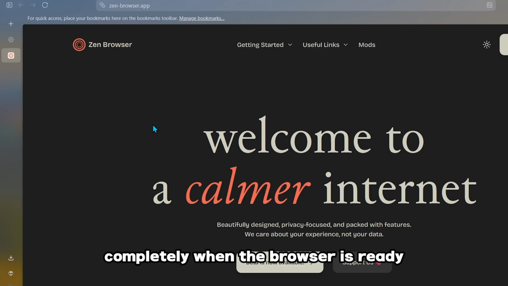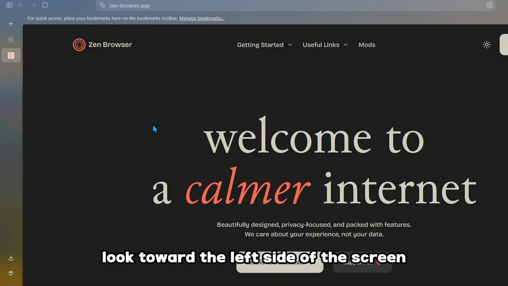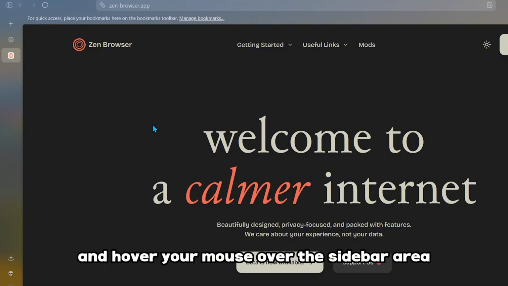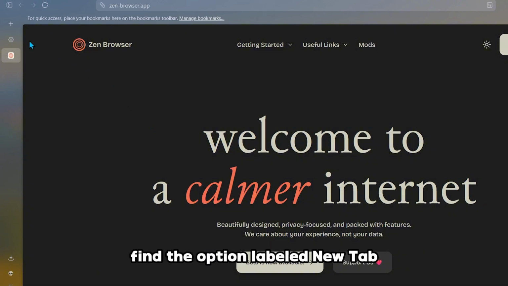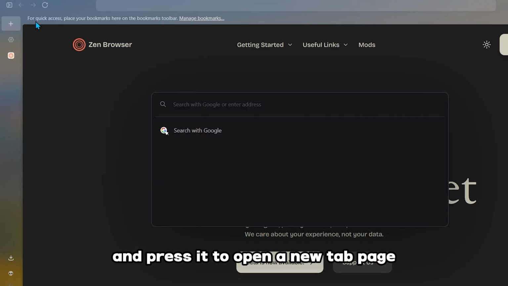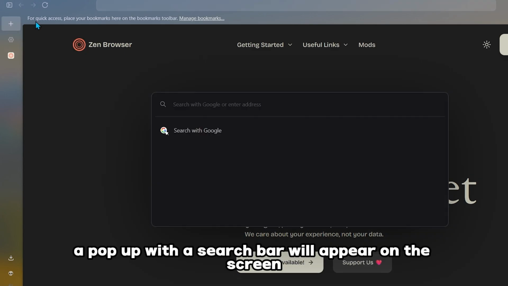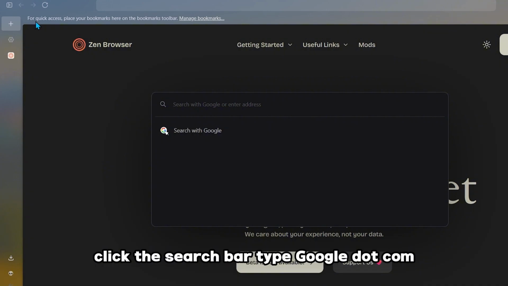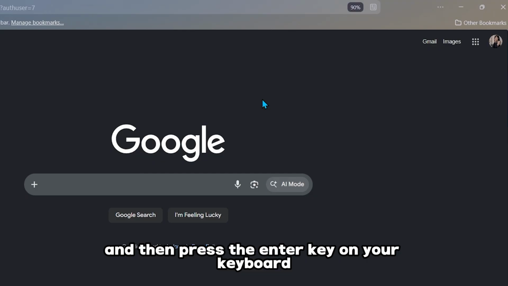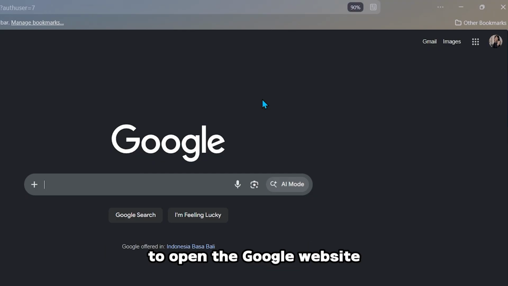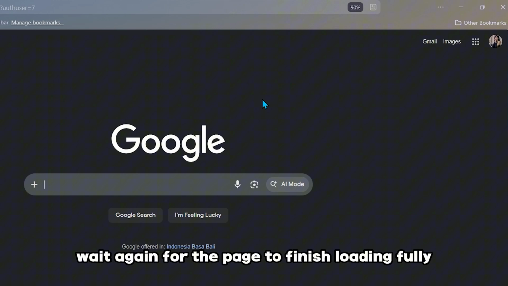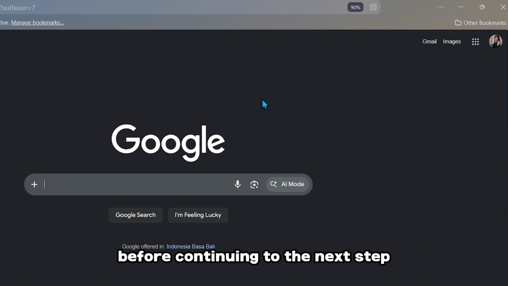When the browser is ready, look toward the left side of the screen and hover your mouse over the sidebar area. Find the option labeled New Tab and press it to open a new tab page inside the browser. A pop-up with a search bar will appear on the screen. Click the search bar, type google.com, and then press the Enter key on your keyboard to open the Google website. Wait again for the page to finish loading fully before continuing to the next step.